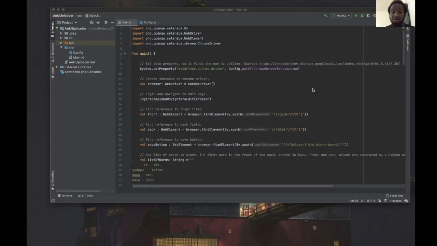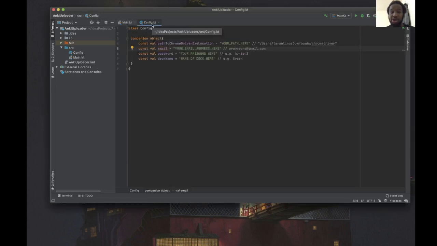Hey guys, let's just jump straight to it. Looking through this code, I realized that I've written it in Kotlin, not Java, but it doesn't really matter because they're both fairly identical. Kotlin resembles JavaScript, if anything. So we have the main class called main.kt and the config class, config.kt. .kt is just a Kotlin extension as opposed to .java for a Java file.